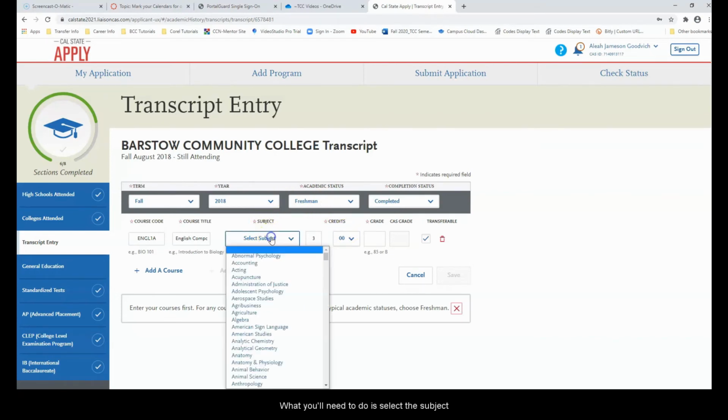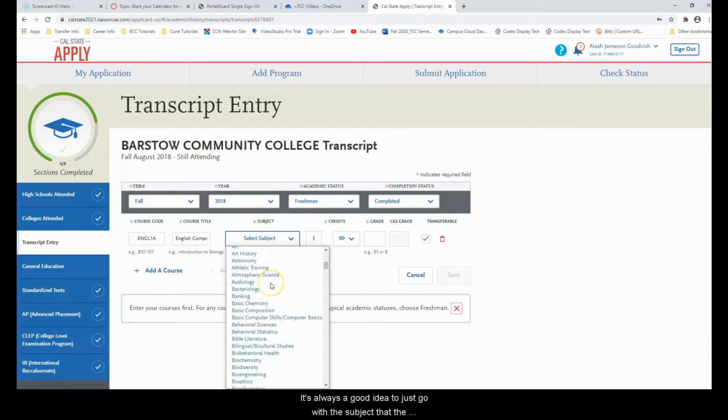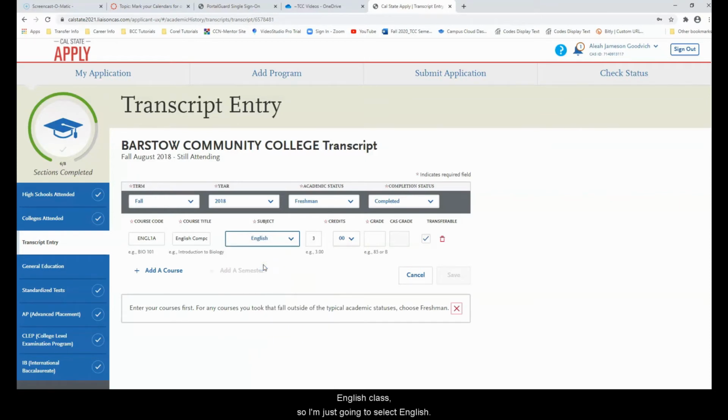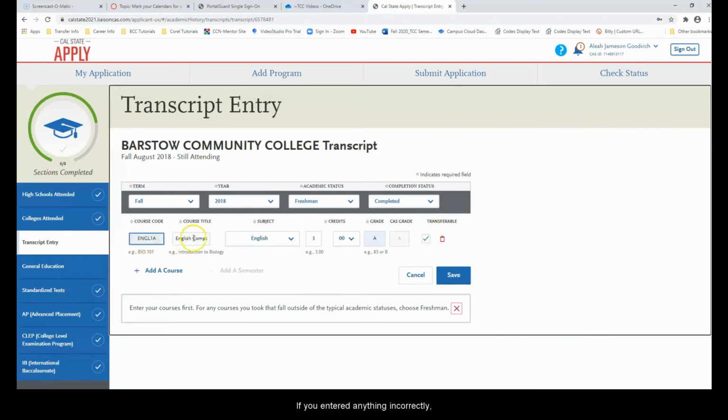What you'll need to do is select the subject. It's always a good idea to just go with the subject that the course is titled after. So in this instance, this is an English class. So I'm just going to select English. Then I'm going to input my grade. I'm never going to mess with this box. The system will automatically check off this box or not check it off. So you don't have to worry about touching this. If you entered anything incorrectly, you can always hit the delete button and start over.